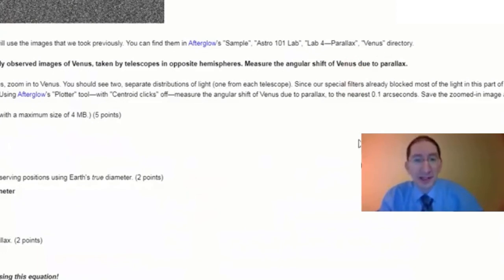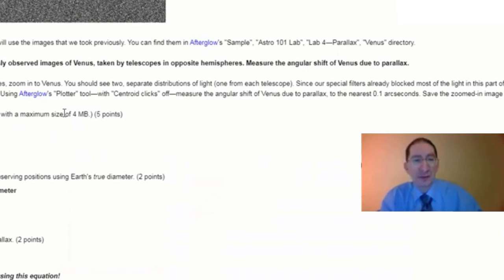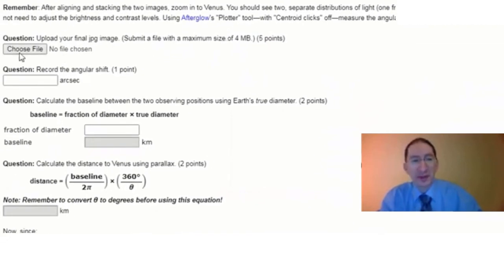Then the analysis is just as in the previous section. You will align and stack the two simultaneously acquired images of Venus, and you'll measure the angular shift of Venus in the stacked image using the measurement tool in Afterglow. You'll upload your stacked image here. You'll input the angular shift in arc seconds here.